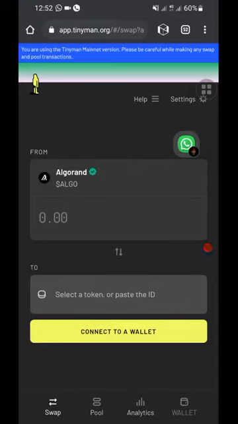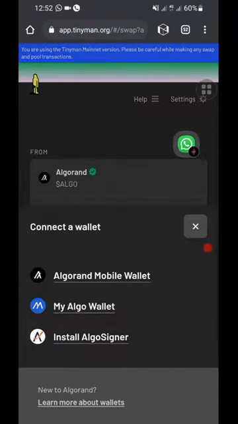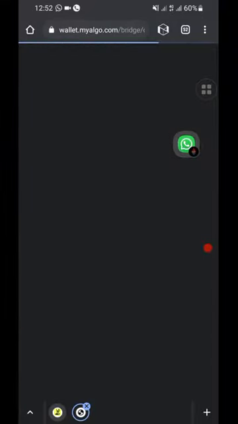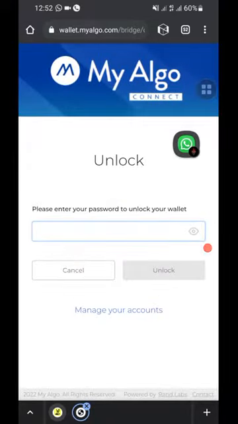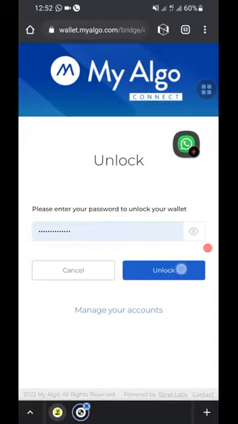So how do we go about using Tinyman? The first thing you need to do is to connect Tinyman to your wallet, your trading wallet. I will choose My Algo Wallet. You need to have created a wallet on My Algo Wallet in order to connect Tinyman to it. So I choose My Algo Wallet, input my password, and unlock.